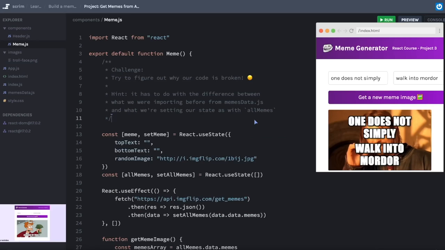Okay, your challenge is to try and figure out why our code is broken. As a hint, it does have to do with the difference between what we were importing before from our memes.data.js file and how we were using that versus what we're setting as our state in setAllMemes inside of our useEffect. Pause now and see if you can fix the bug that we've introduced.